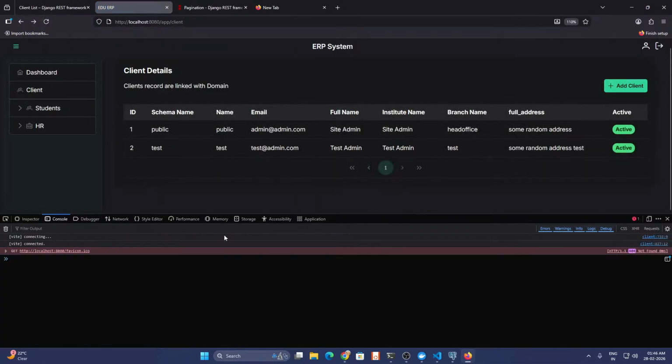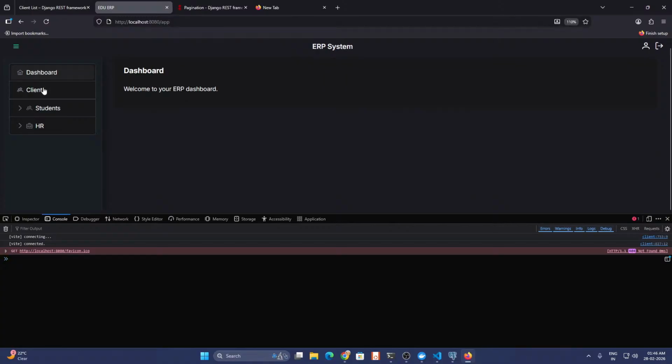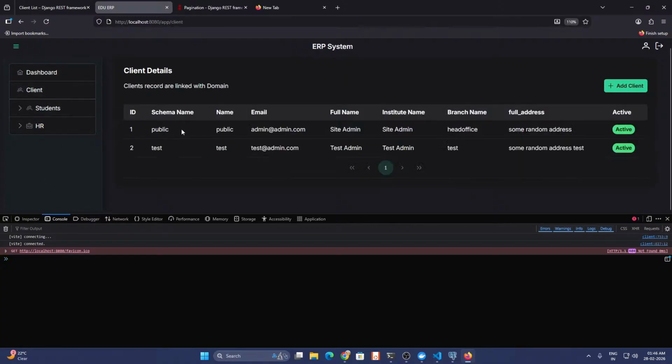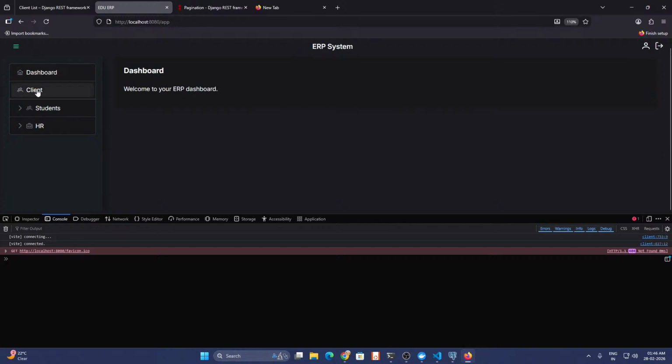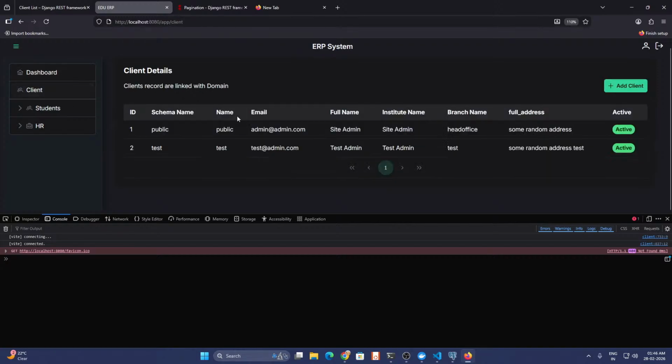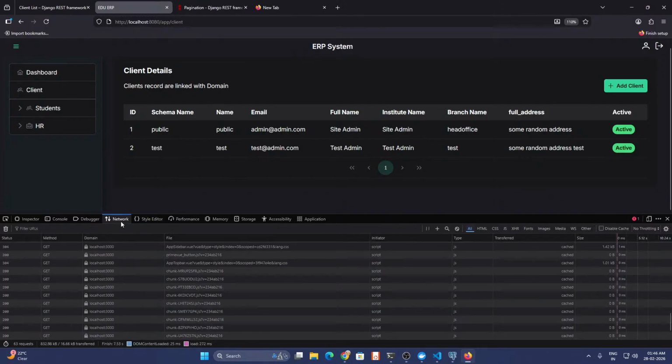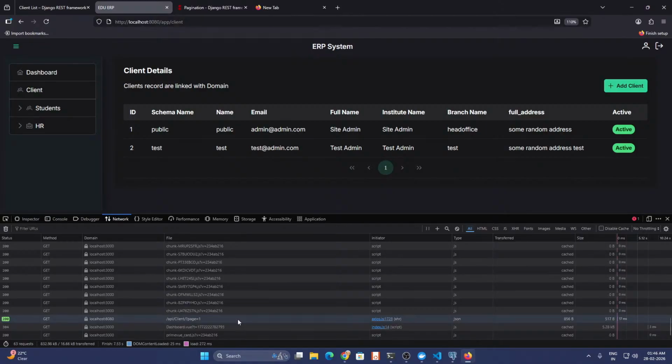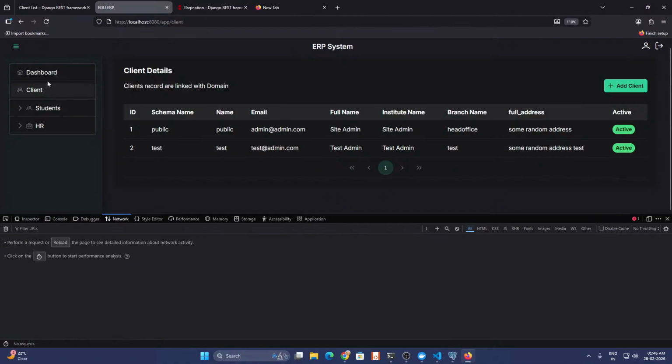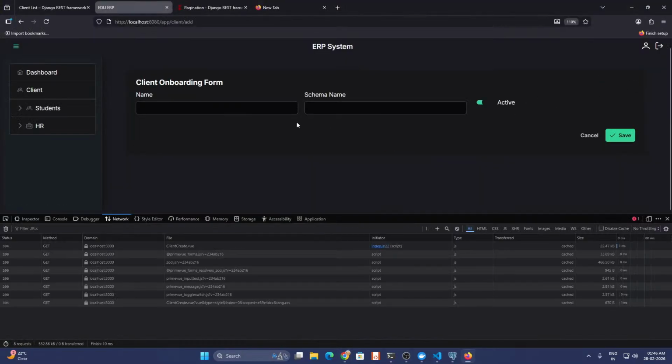Why do we have... let me refresh it. This is fine, we will fix it, it's not a problem. So I can go to dashboard or we can come to client as well. The moment I come back to client, I won't be seeing any fetching or anything because it is in cache right now. Okay. This part is done. Now let's go to the add client part.